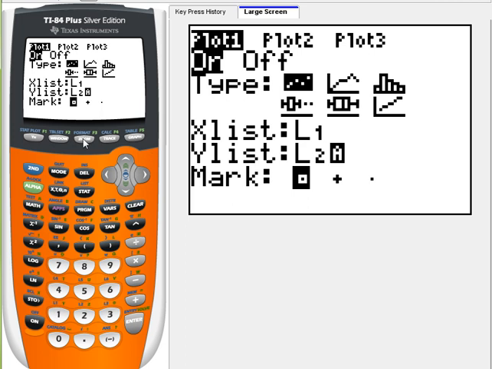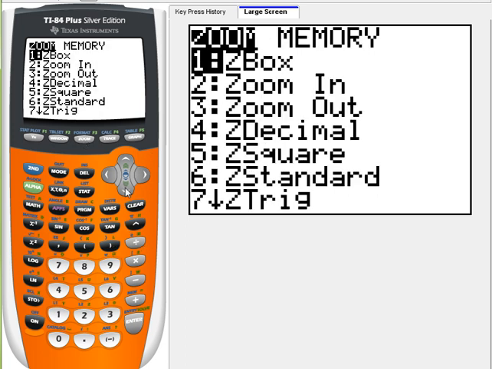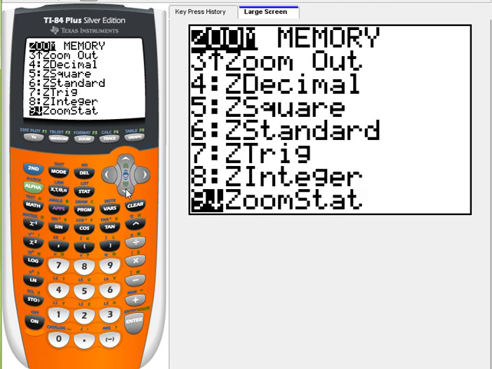Next, you want to prepare the window. So hit zoom, arrow down. You'll notice number 7 has a little arrow, which means there's more commands. And you'll notice number 9 is zoom stat. In the future, all you have to do is hit 9 and enter, and it'll bring you to this feature.